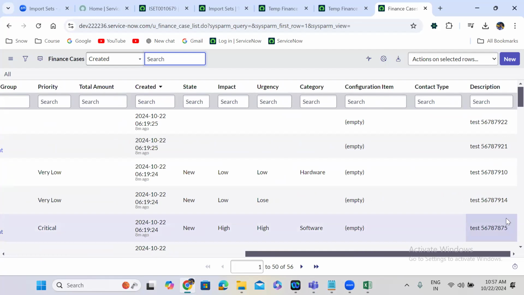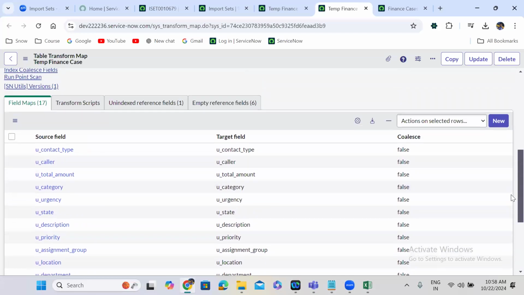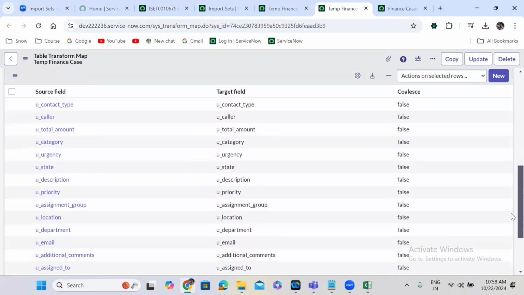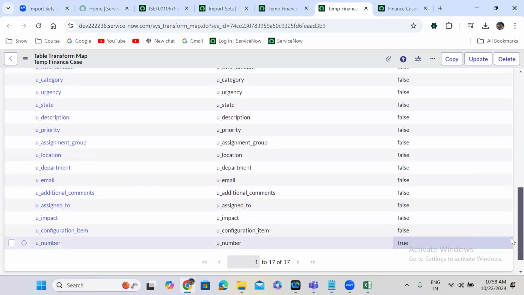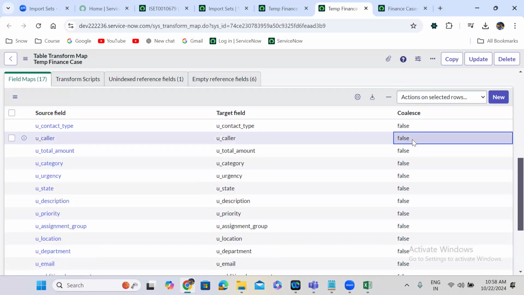Okay. So guys, remember in the transform map, we made number as coalesce field. We can make multiple fields as coalesce. What happens if you make multiple fields as coalesce fields? I made number as coalesce. I am also making color as coalesce. So I am making two field values as coalesce.